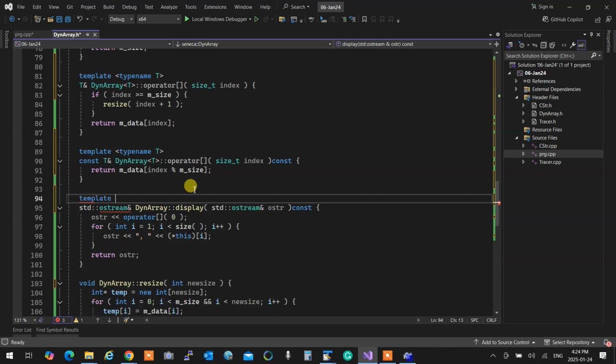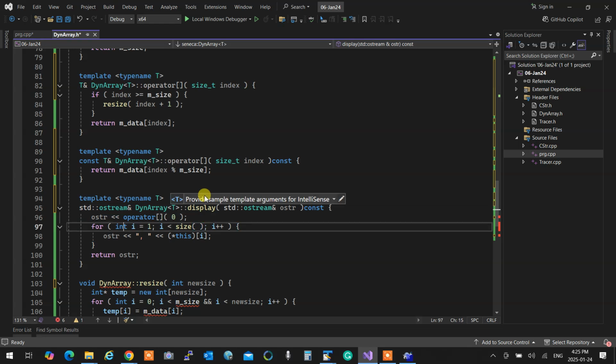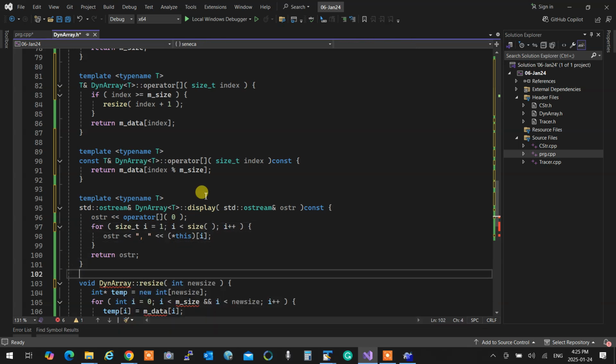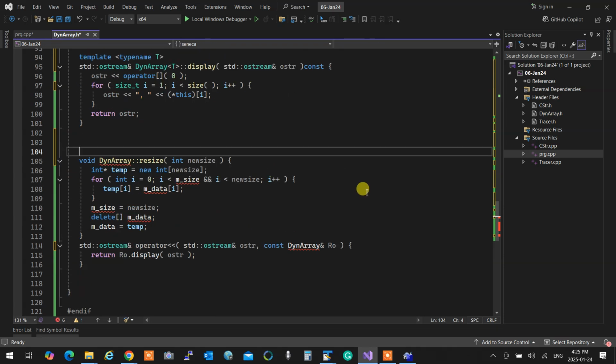Template, type name. I know it's boring, but believe me, this will help you. Okay. So, for this one, do we need it? Yes. Display or stream const, operator, size T. We don't have anything. That was an easy one. There's nothing over here to change, right?